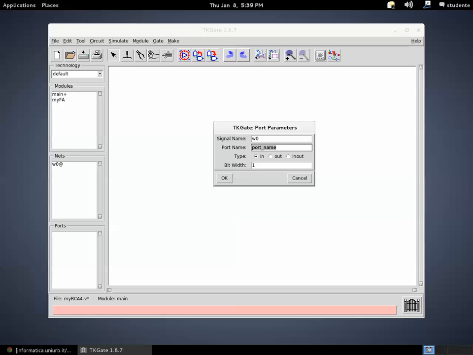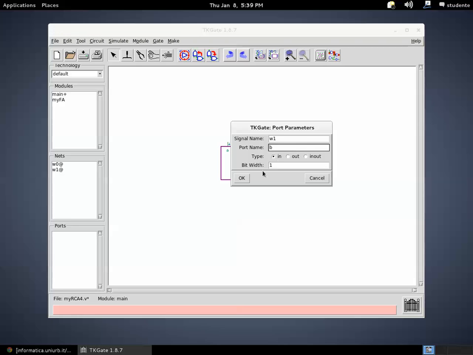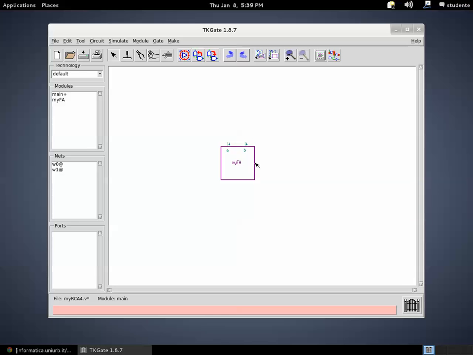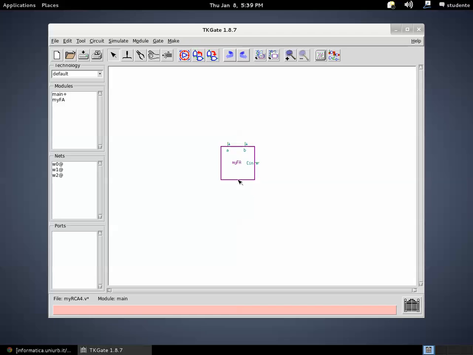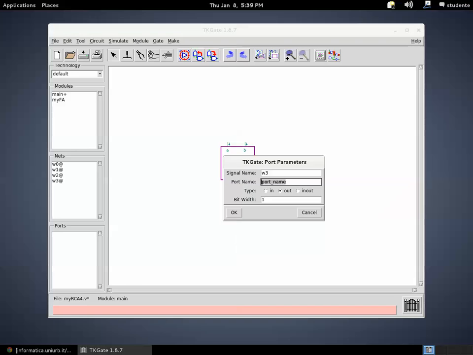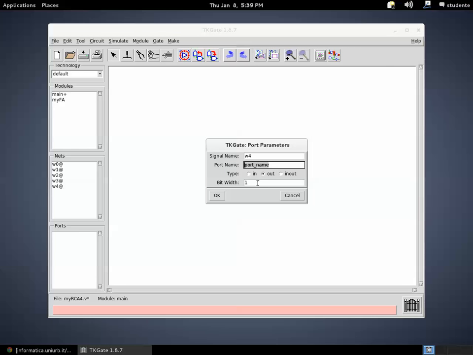I call this port A, this second input port B, then there will be another input port called C in, which stands for carry in, then an output port called S, which is the sum bit, and then another output port called C out.